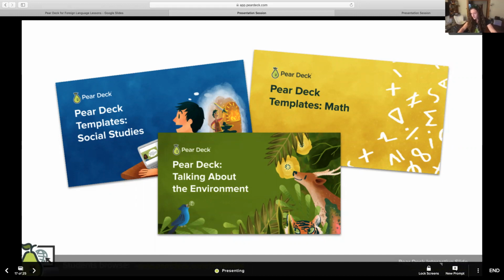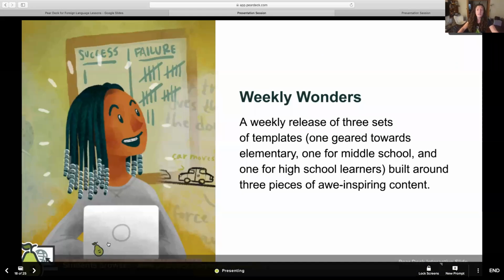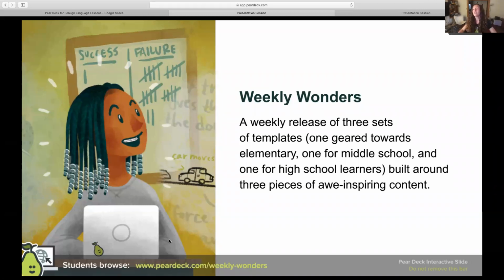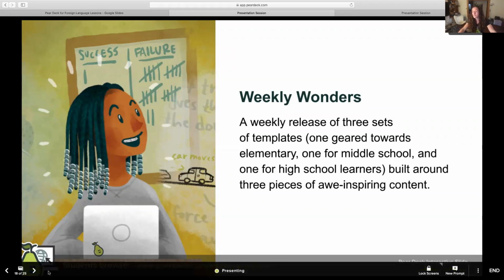They're incredible. We also release weekly wonders, which are like a set of 3 templates from the same content that are geared towards different levels of students, so elementary, middle school, and high school. And they are built around what we call awe-inspiring content. So they are like stories of inventions, creations. They're great. You should definitely check them out. They are also on our website, free to use, free to download.